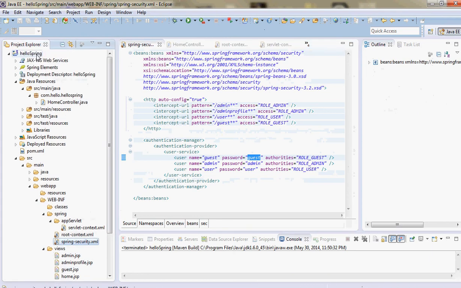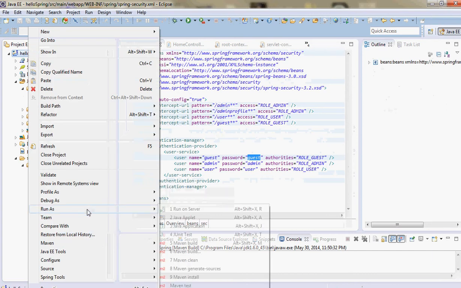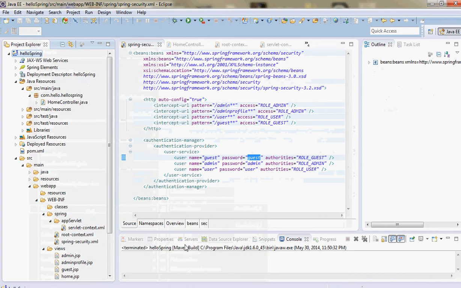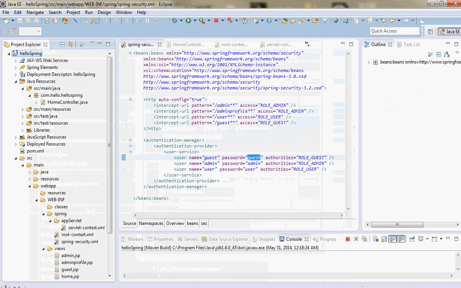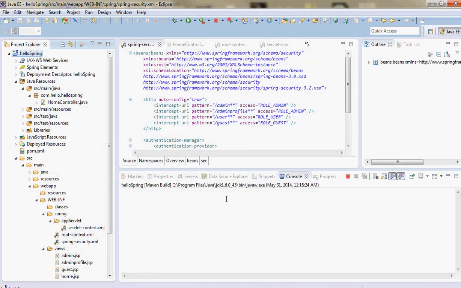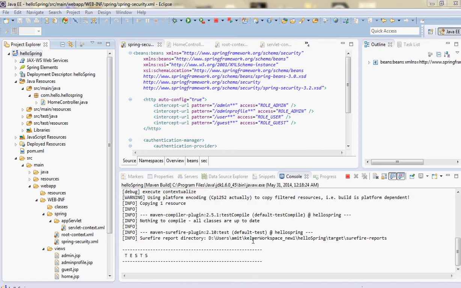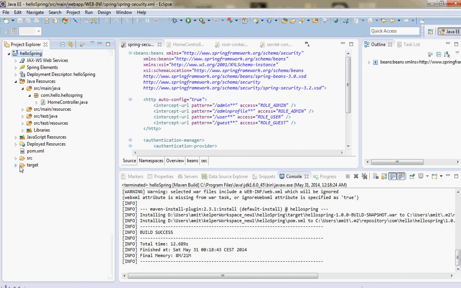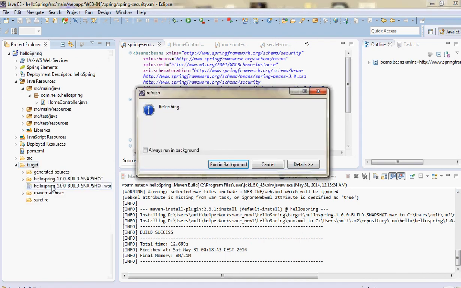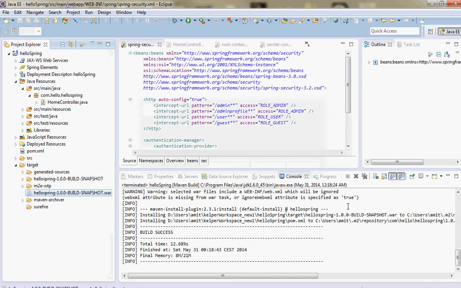And now let's do the Maven build. Just right click, run as, then Maven build, then we have to do clean install. Clean will delete any existing war file, and install will install a new war file. Then just run it and let's see what happens. Okay, the war file is building and the build is a success. Now you just need to go to the target folder, refresh it by pressing F5, and we have the war file. We'll just copy it to our Tomcat folder.